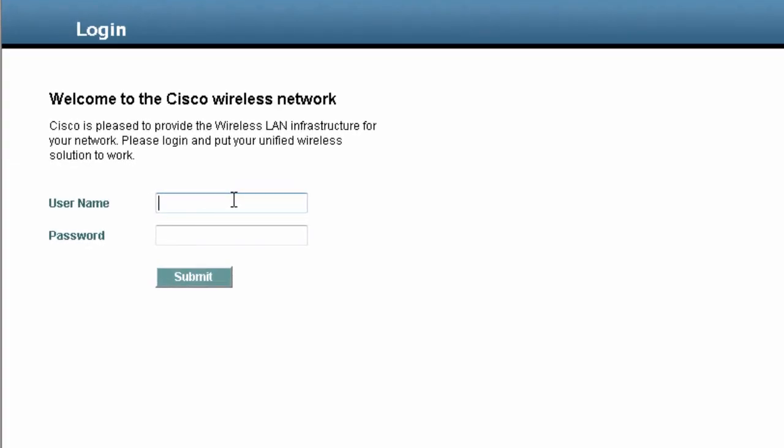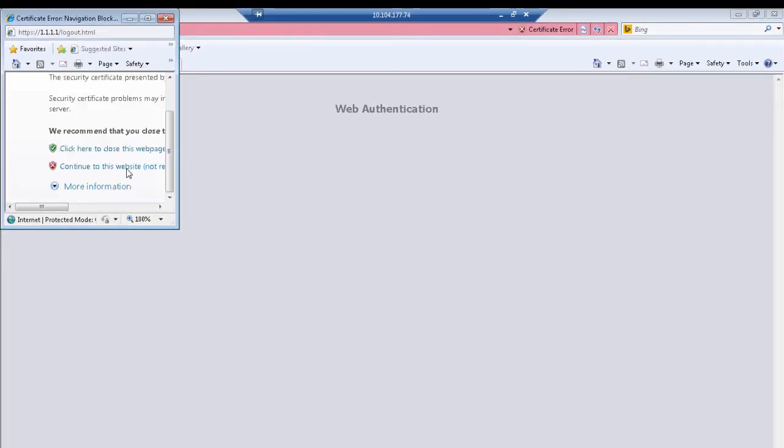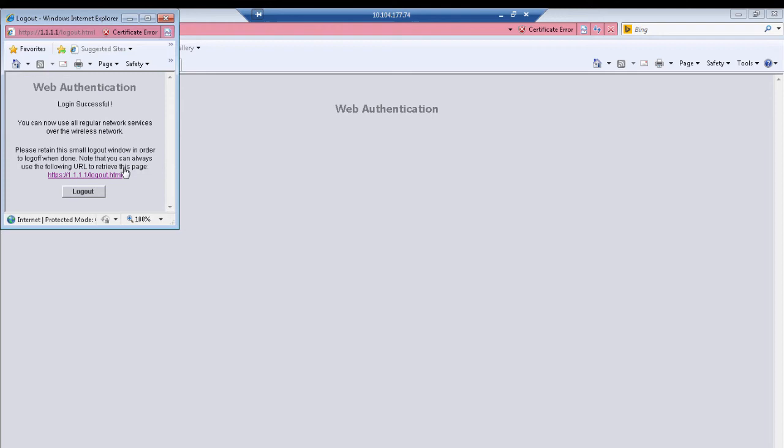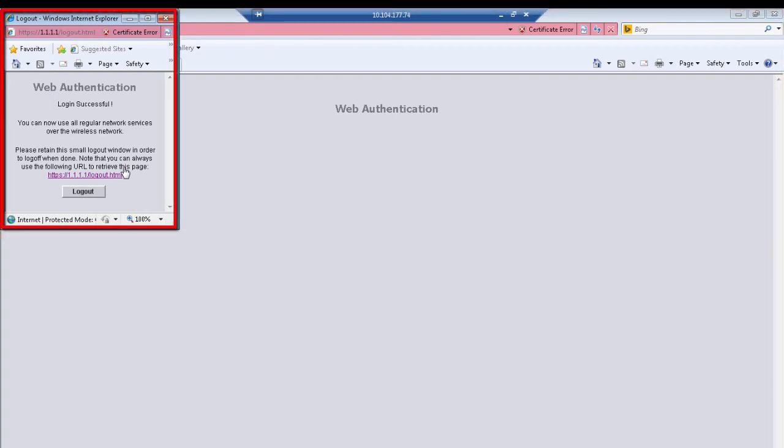In the login window that is displayed, enter the username and password of a user configured on Cisco WLC Authentication database. If your login is successful, you will see two browser windows. The larger window indicates successful login. You can use this window to browse the Internet. Use the smaller window to log out at the end of the session.